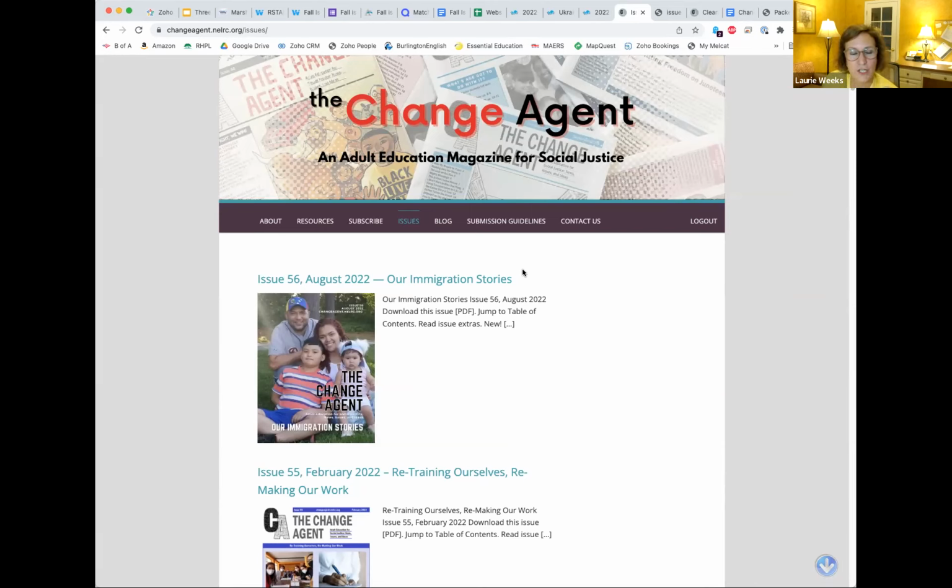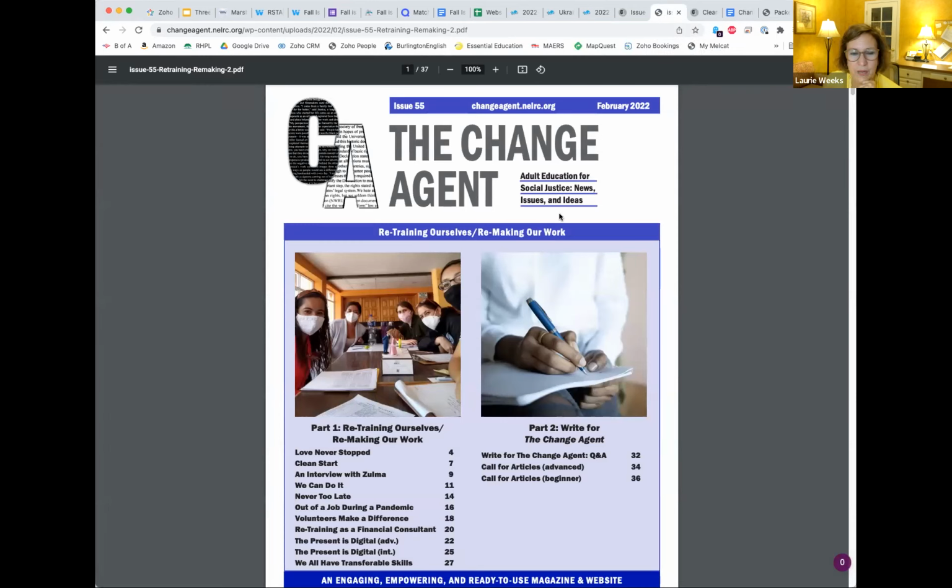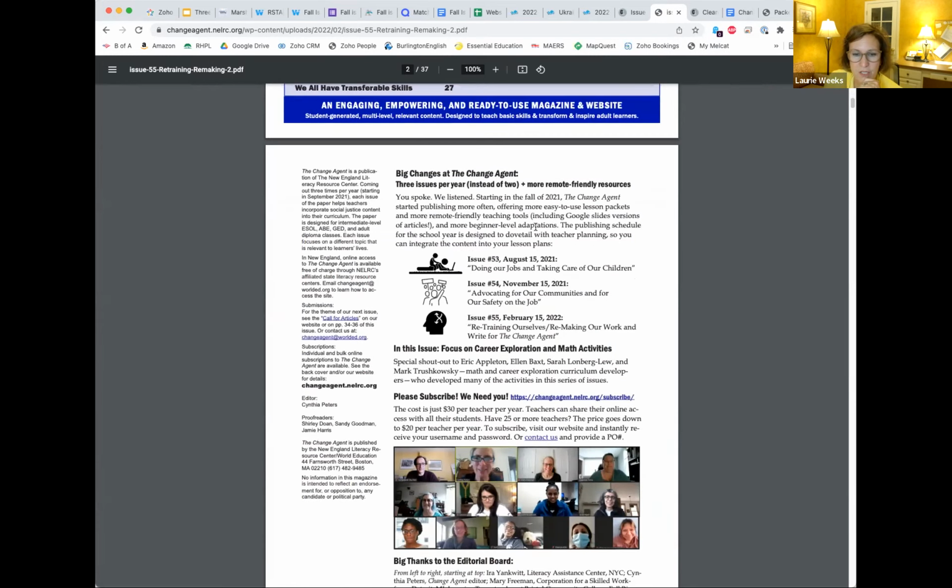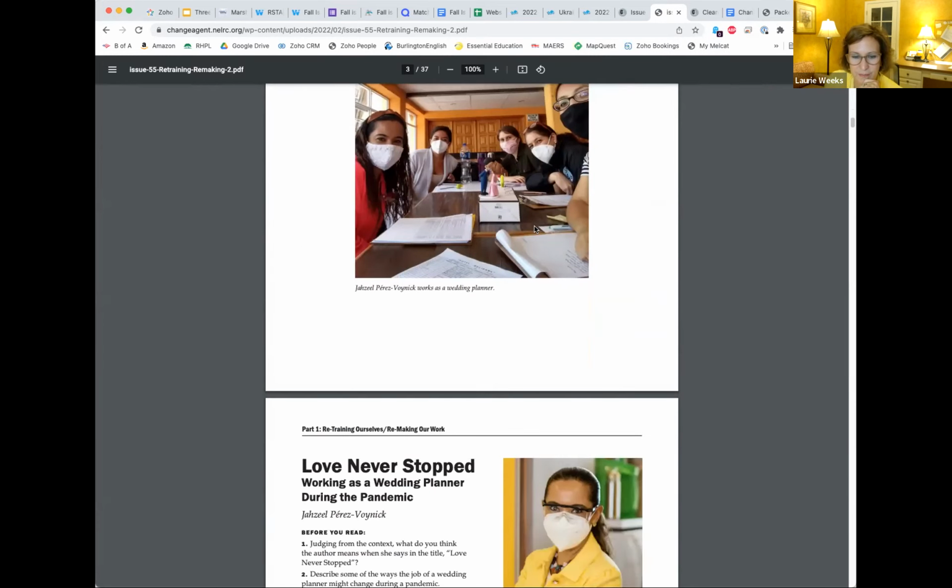And while each issue does cover a range of reading levels, I will say in general, when I've looked at it, at the low end, there's fewer first and second grade type stories than there are upper elementary and middle school issues. So I'm going to show you one of the issues that I had pulled up. This is from February, and it's called Retraining Ourselves, Remaking Our Work. So they have solicited adult learners to write stories on that topic. Then they've organized them into the issue, and they've added some activities.